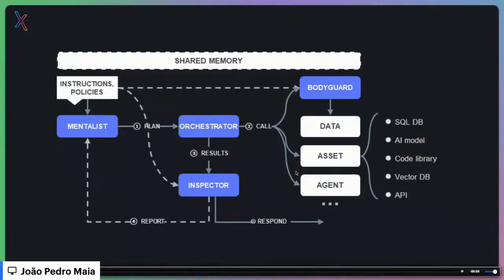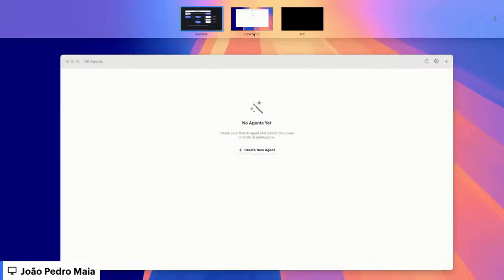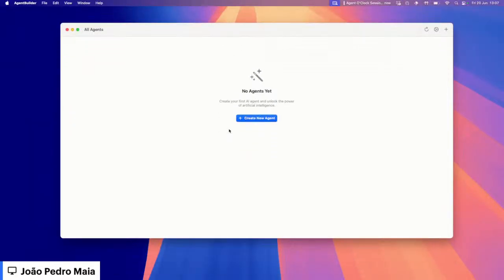So let's jump into the agent builder now. What we want to build is basically what I'm showing, so let's start. Okay, so this is the agent builder. Currently it is a macOS application. We are working to release a web-based version. It should be ready by next quarter. But while we develop this web interface, we can still use our macOS application.